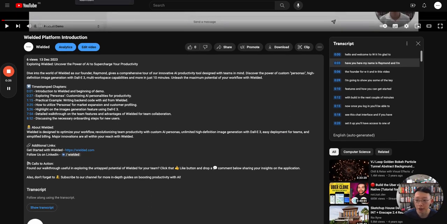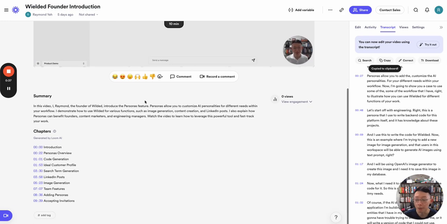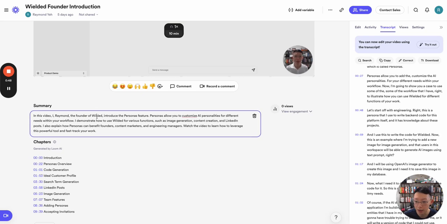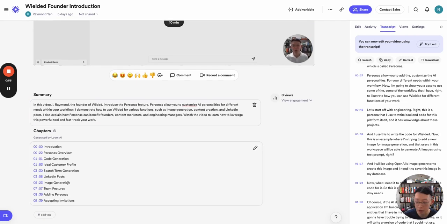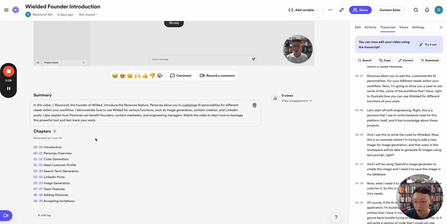So the process to do this is simple. I'm using Loom to actually record my videos, and as you can see, Loom already tries to summarize the video. However, you can see that there are certain things, like the company name, that are spelled wrong during the transcription process. In addition, the chapters are not the most useful when they are generated by Loom AI, and that's fine because this is not what we are going to use.